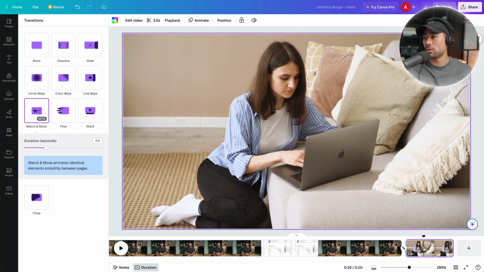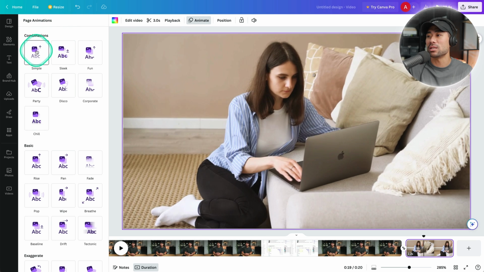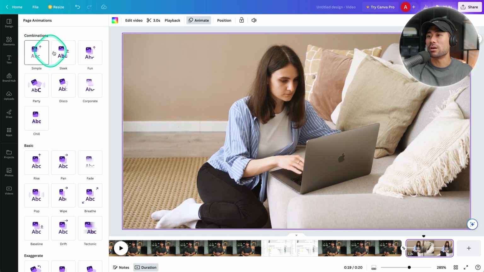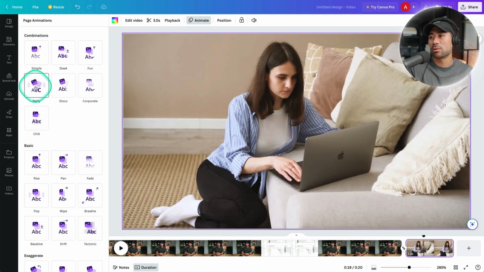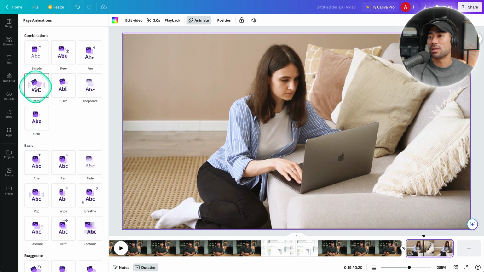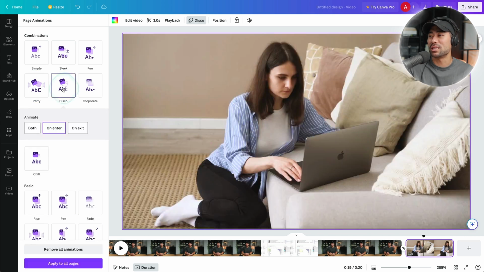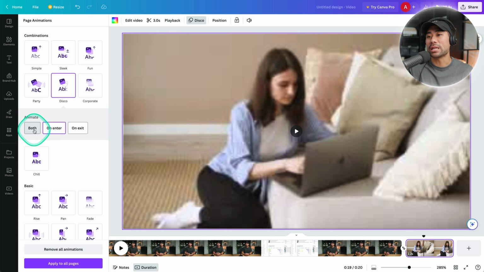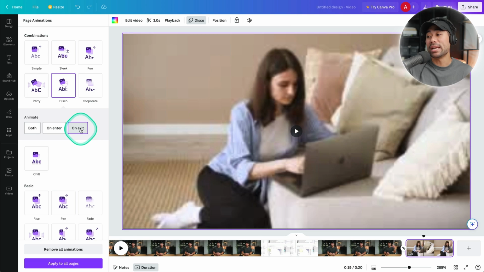Another thing you could do is to click on the clip, go to animate, and then we can use a couple of page animations such as simple, we've got sleek, fun. It's a little subtle, so we can see party here, disco. Let's go ahead and exaggerate this and use disco, right? And what we can do is animate both, where it's the beginning and the end of the scene, or just on the exit of the clip.